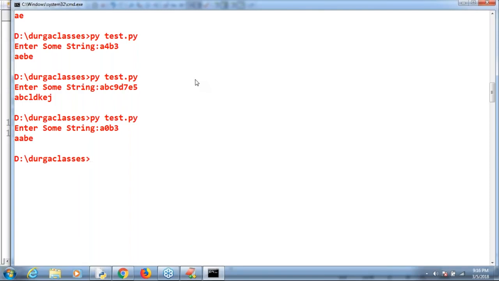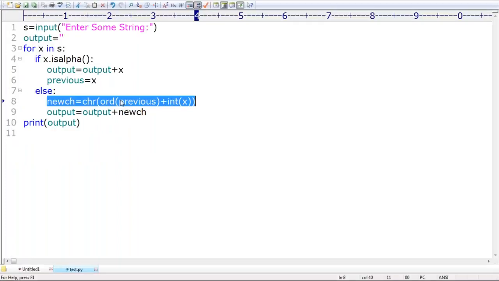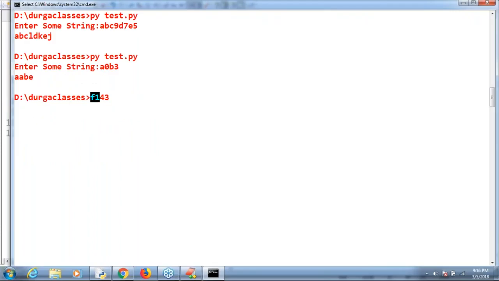Okay, that's it. Sir, now I am taking F143 like this. Can you please observe that? According to our logic, what will happen? Can you please have a look once, sir? Very simple. According to our logic, there may not be an error.